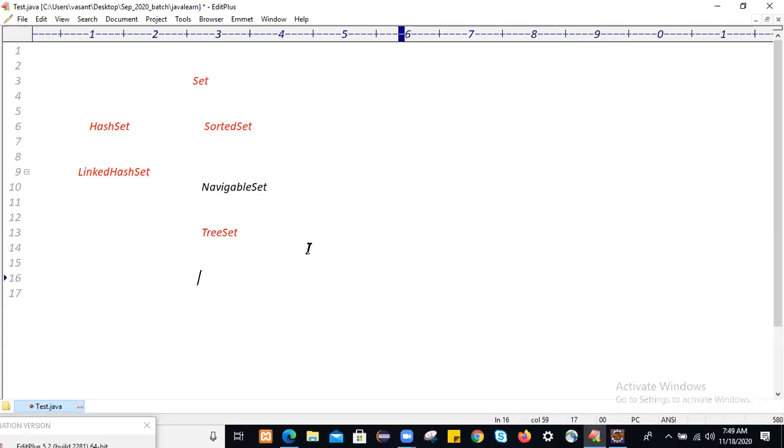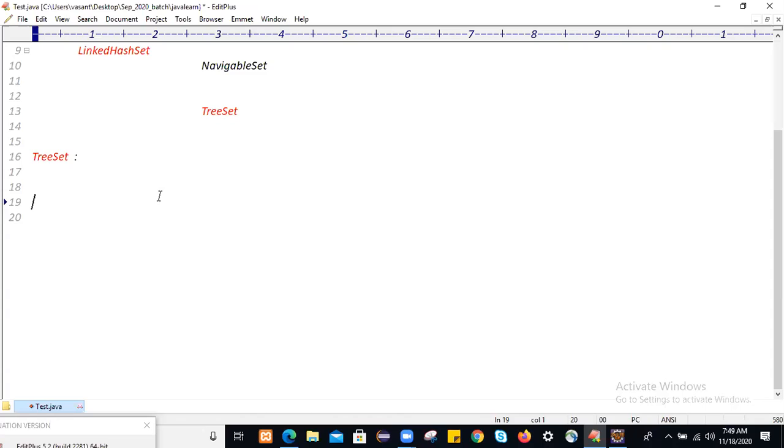So let's look into all the properties of TreeSet. Whenever we look into the properties of any implementation class, as we know, all the implementation classes of the collection interface are implemented based on some standard data structure. So what is the underlying data structure for this TreeSet?